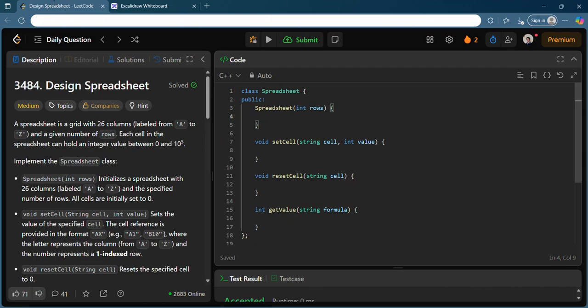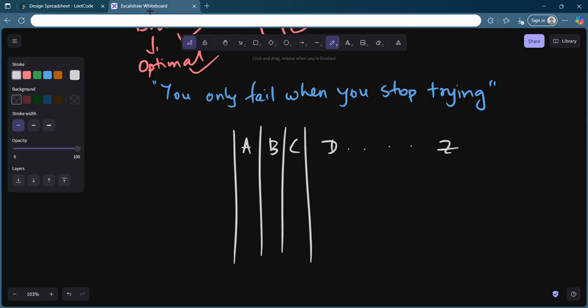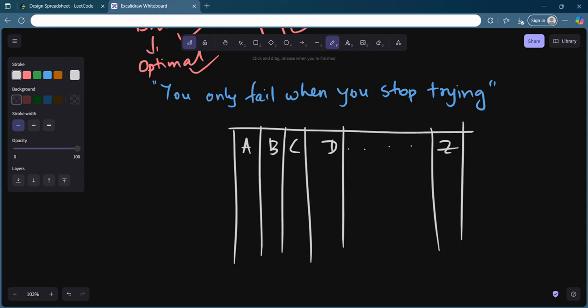So we need to design a spreadsheet. A spreadsheet is given to be a grid with 26 columns and a given number of rows. The spreadsheet as described here would look something like this. It has 26 columns, from A, B, C, D all the way till Z. So these are your columns, right? And you will be given a specific number of rows, that is, the maximum row number.